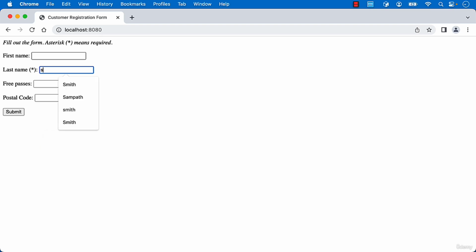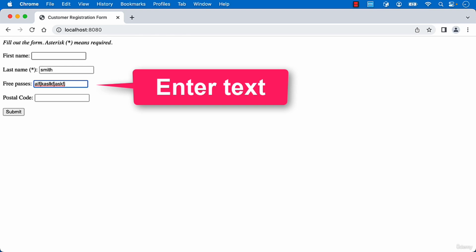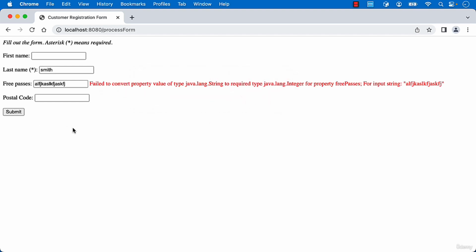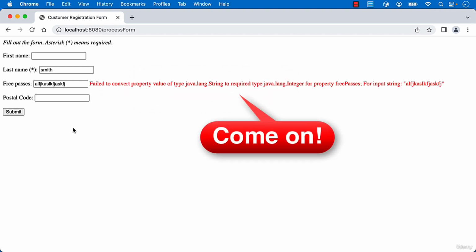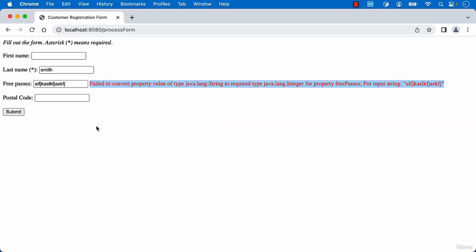So I'll go ahead and enter something for last name. And then for free passes, let's break it by entering some text and then hit the submit button. And come on, really? So this thing's failing again. We've entered some text and it just blows up. All right, failed to convert property value, number format exception, blah, blah, blah. Ah, boy.